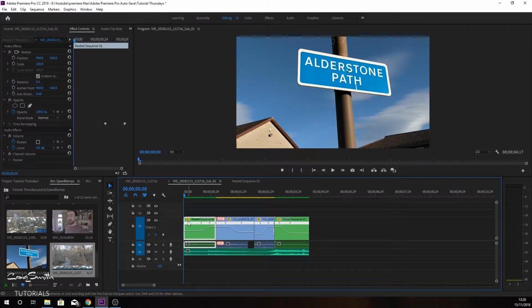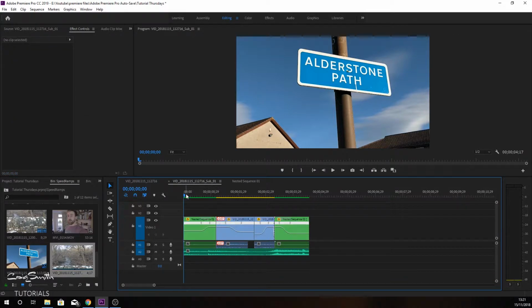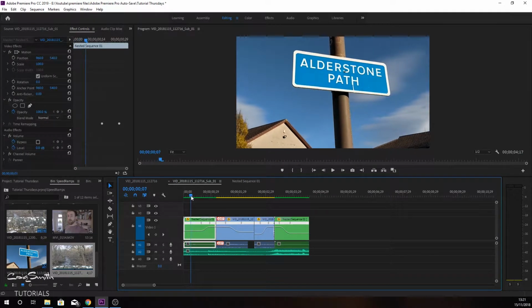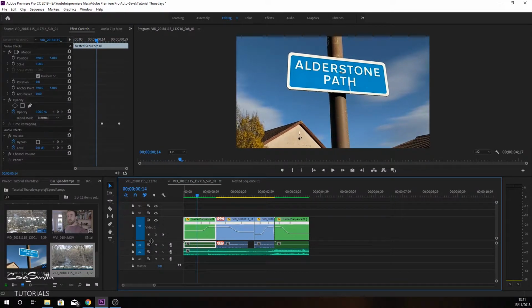Now, to enable speed remapping or time remapping as it's stated in this, you right click on the FX symbol, go down from motion, opacity to time remapping, select speed. Once you've done that, you'll be able to scroll through your timeline, hit your keyframe, and then you can drag up and down to adjust the speed accordingly.